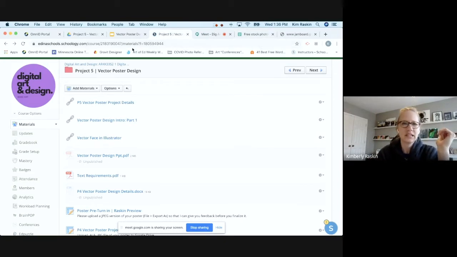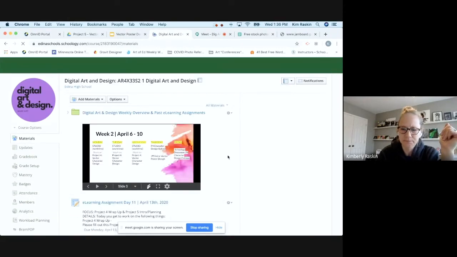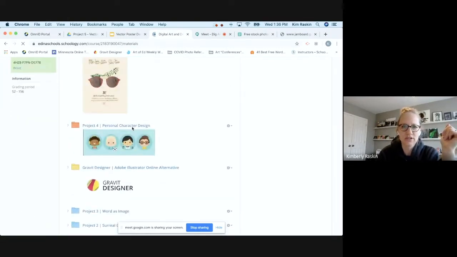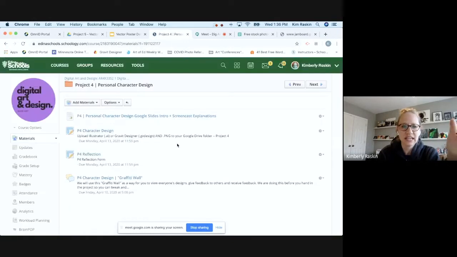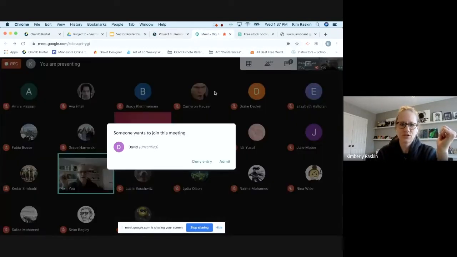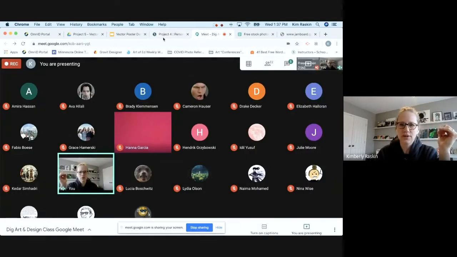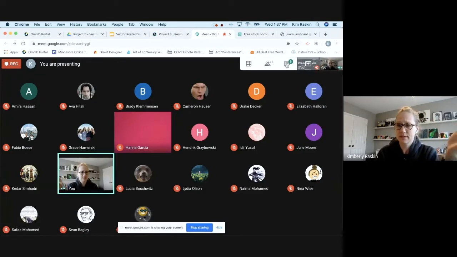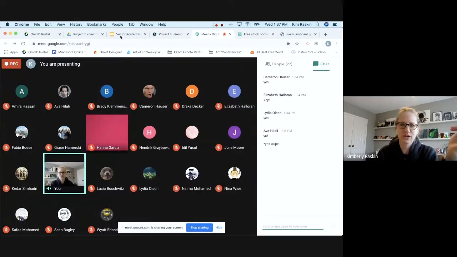So I'm gonna go back to this page right here. Under project 4, the character design, and our graffiti wall discussion, I went in and wrote a comment for all of you in there. So if you want to go back and tweak anything and then rehand in your PNG, you'll have till next week till I start grading those. Okay. So let me know if you have any questions. And so far, yes, we're good. You can see my screen.